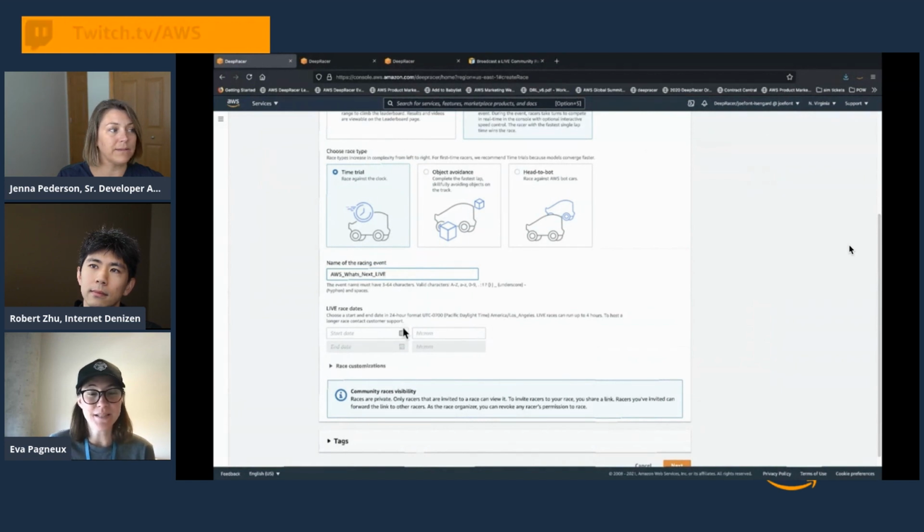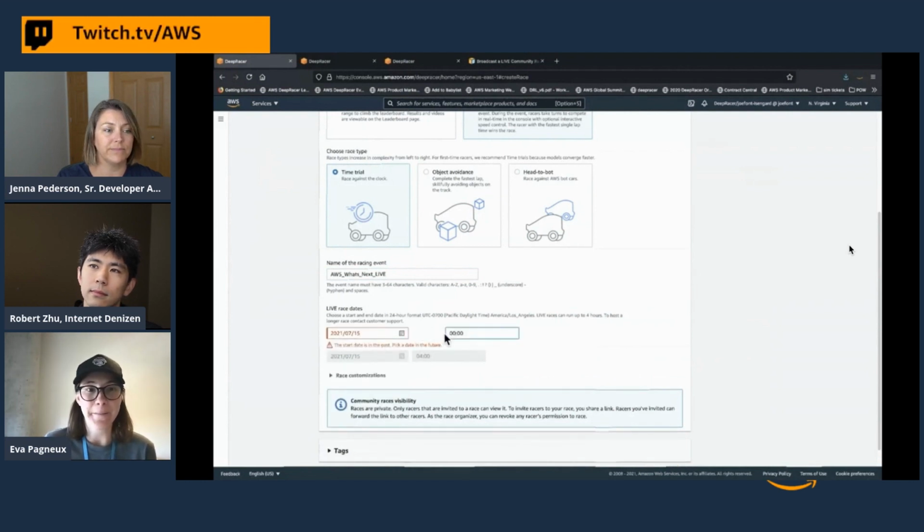The next thing you want to do is set the date for your live event. So you want to set a date in the future. Make sure you set a time. It automatically calculates your region.